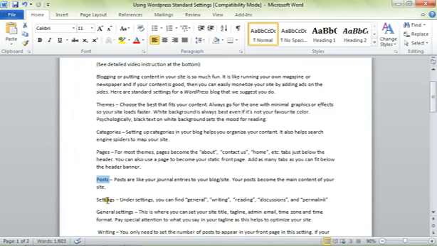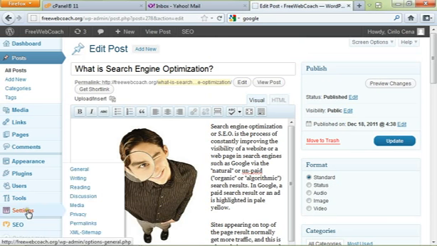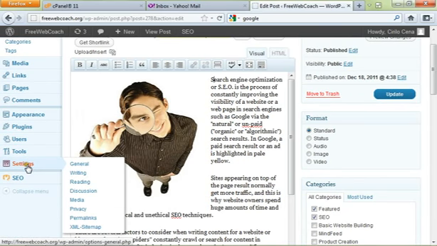And now let's go to settings. Settings is right over here. So under settings, you have general, writing, reading, discussion, media, privacy, permalinks, XML sitemap. Okay, now let's start with general settings.